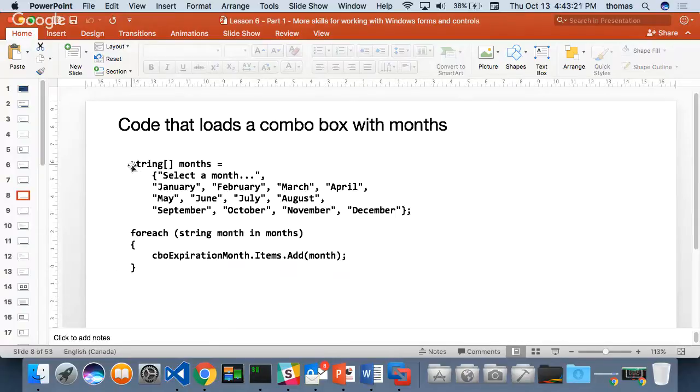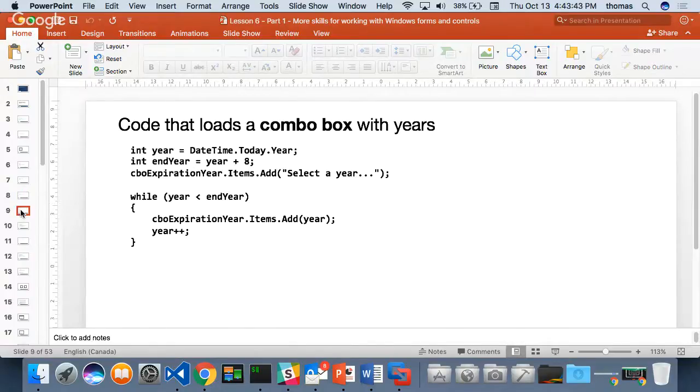What this does is it adds the entire array to the combo box in one fell swoop, which is kind of cool. So the months array, including every item, will be added into the combo box automatically with one add command. Not only can you add one item, but you can add several at a time. Some stuff that we've seen before, but you're going to see more of.